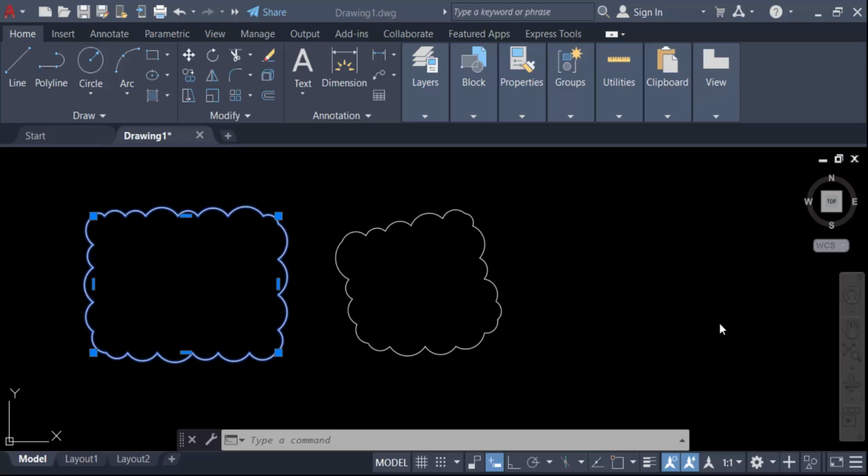Hello everyone, Assalamualaikum. In this tutorial today I'll present you how to change the scale of revision cloud in AutoCAD.